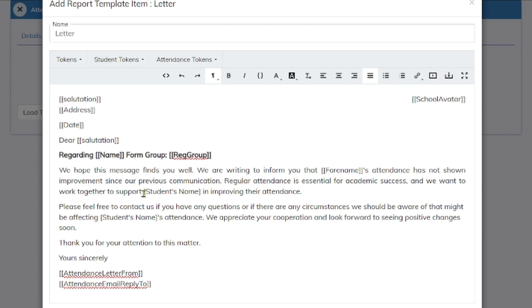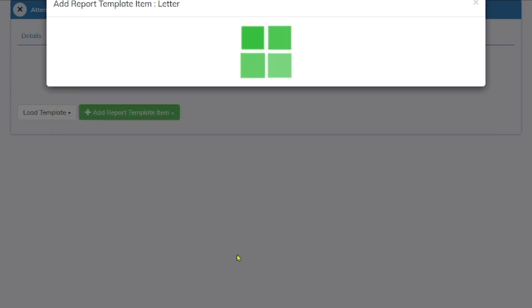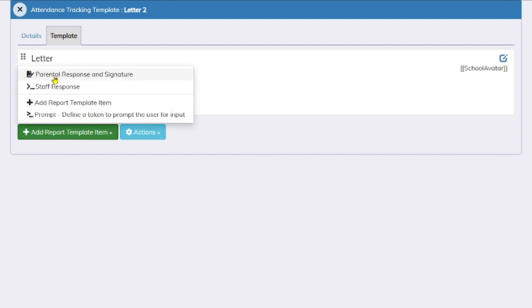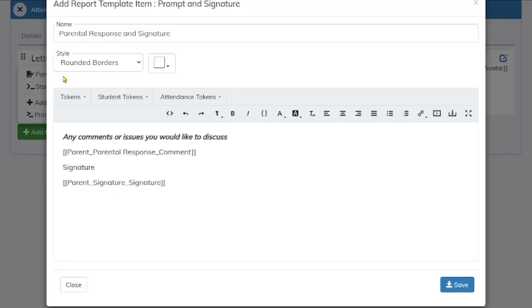It's possible to add the ability for parents to provide a comment or feedback on the letter they've received. To add this, navigate to Add Template Report item and select Parental Responses and Signature. Once added, schools can edit the item and add any text that they require.